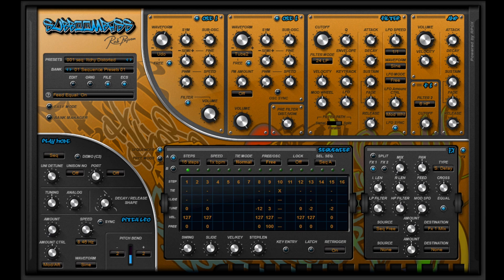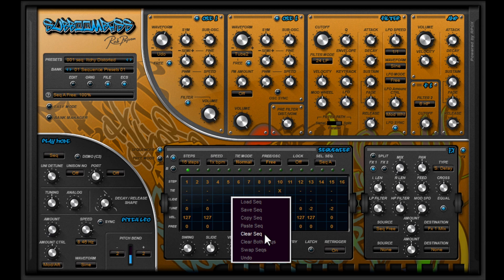Last but not least, I like to mention that if you are over this screen here and use the right mouse, you have several options. For instance, you can copy a sequence. You can copy sequence A, then you go to sequence B and paste this sequence. Or you can clear a sequence or clear both sequences.